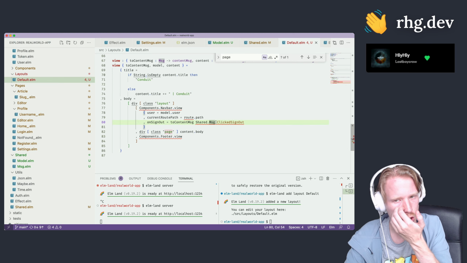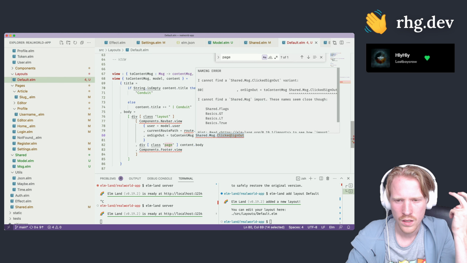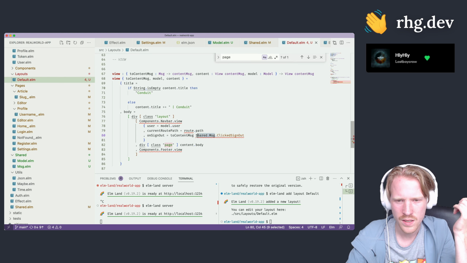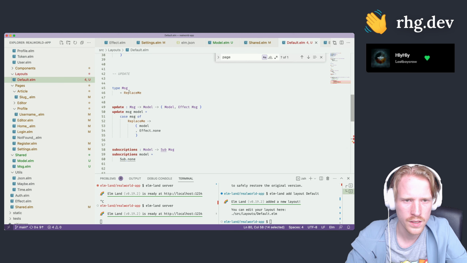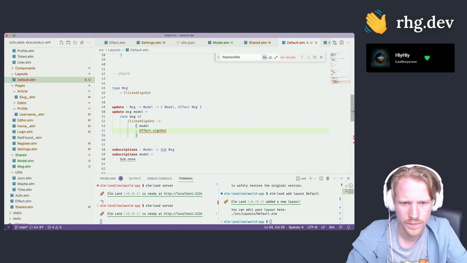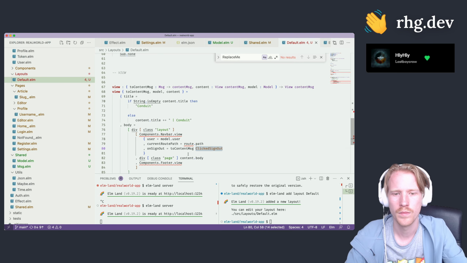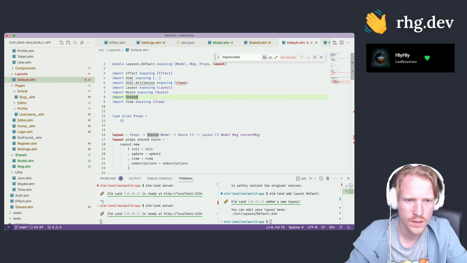And then here, shared messages used to be sent from this. I guess they still could be. No, that's not how we do it in the new version. So here we say click sign out is a message, and then we do effect sign out, and that will do the shared message for us. I'm also going to import these two components.